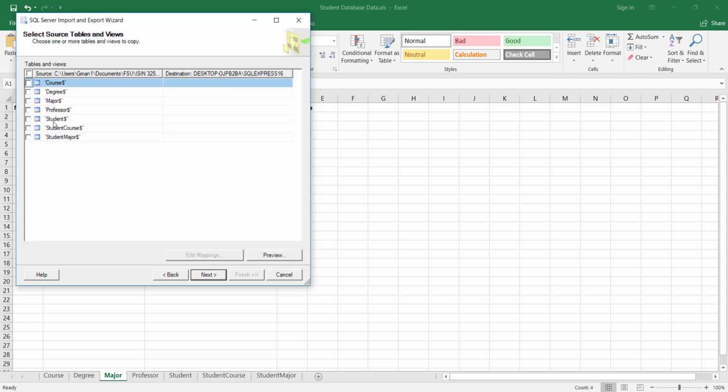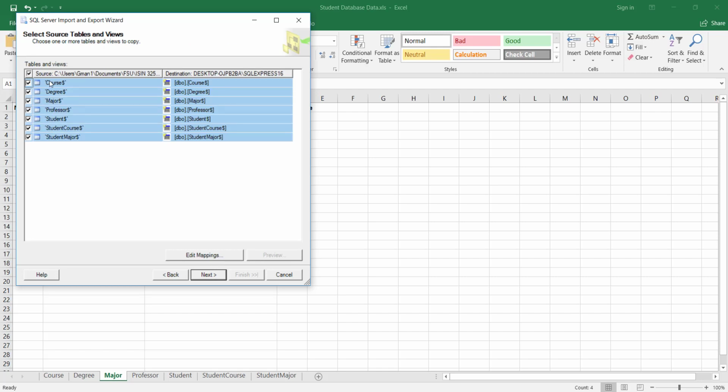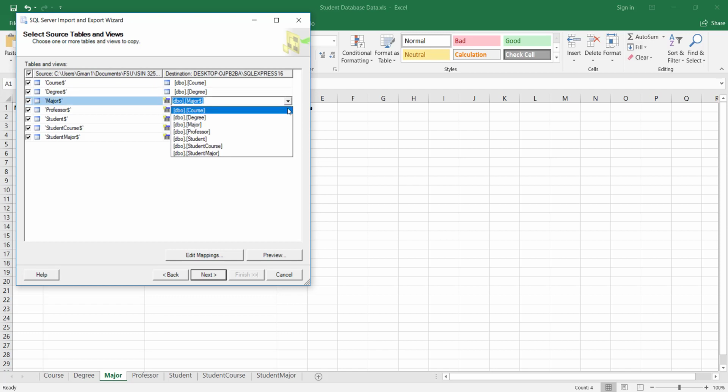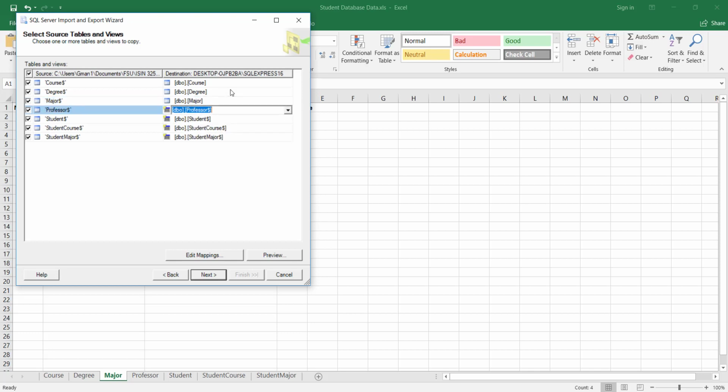And you can see here are all of those worksheets that I created in Excel. Now note the dollar sign. The dollar sign is actually not 100% of what we want. We want to choose the drop-down and actually get the course table, choose the drop-down and get the degree table. That dollar sign, if we left it, it would actually create a new table called, you know, major dollar sign, instead of using the tables we already have created.